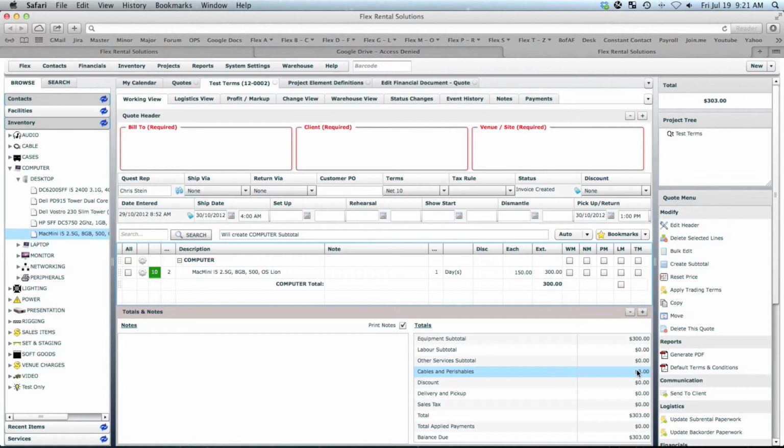So again, to review, that is how you create a service fee based off of a specific resource type. Other ideas people have used this for is creating what we call a damage waiver. Say you want to put 5% of all rental resources towards a damage waiver in a subtotal. You could use that exact same principle in there also.